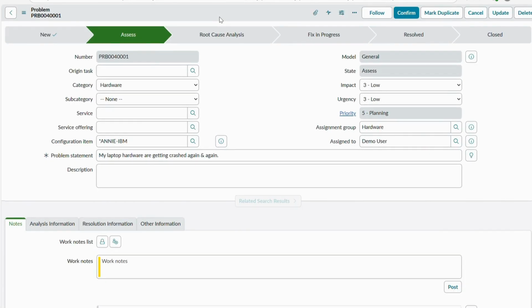Now you see that the problem state moved from New to Assess. Before, we had only assigned it to the assignment group, that means the hardware group, but we need someone from the hardware group to go into the system and take a look at the issue, to identify the root cause, how we can solve it, and to identify a workaround if there is one, to minimize the business impact. So this is how we created a problem.